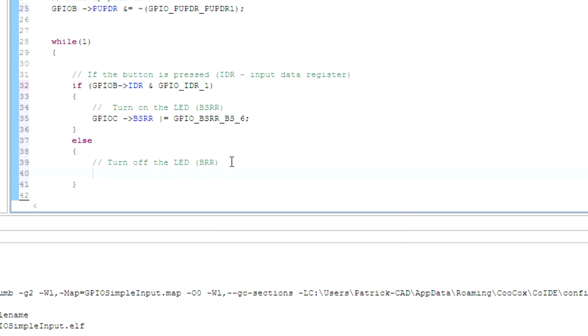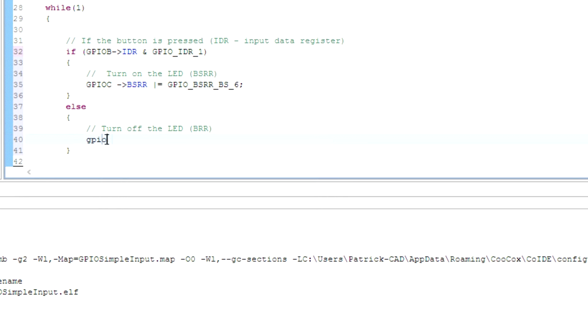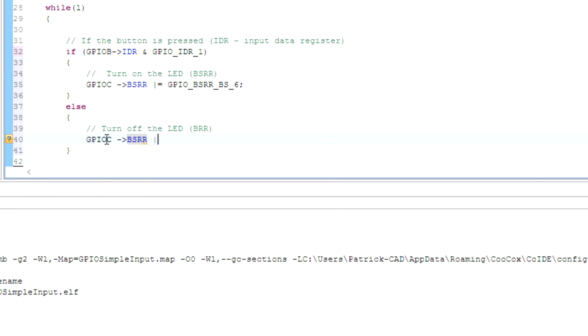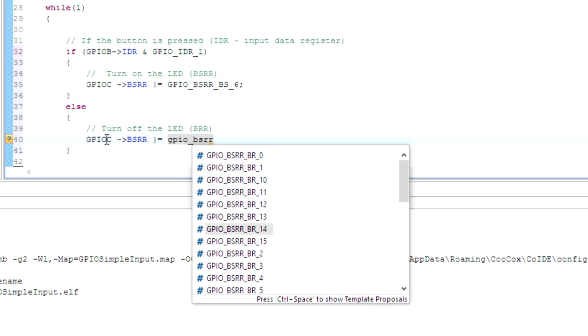Now we need to turn off the LED if this is a false statement. So GPIOC. Let's go ahead and use the BSRR. Why not? We're going to put a 1 in that place for the bit reset. Last time we used the BRR, which is the bit reset register, but we can use the bit set reset register, and you can see it uses all 32 bits. And we use the bit reset for number 6.